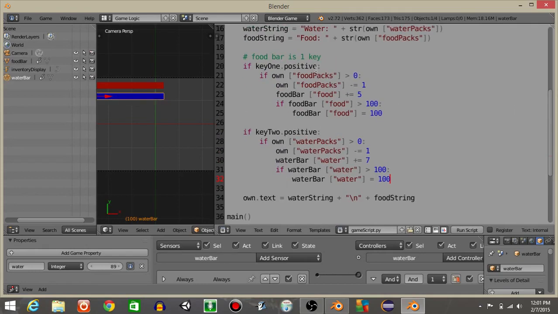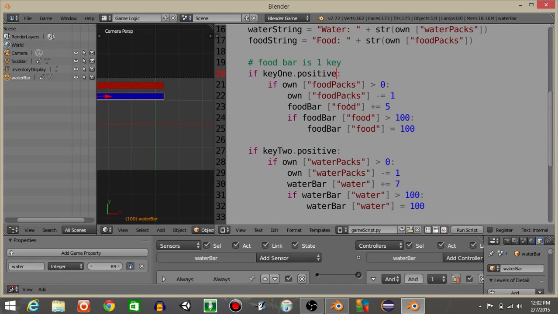One thing you might want to keep in mind right here too is for both of these, key 1 and key 2, you want to make sure that your player actually doesn't use a water pack if their water is full, and same with the food pack. So what we're going to do is if key 1 is pressed and food bar food is, let's say, less than 100. Do the same with the water pack, and water bar water is less than 100.